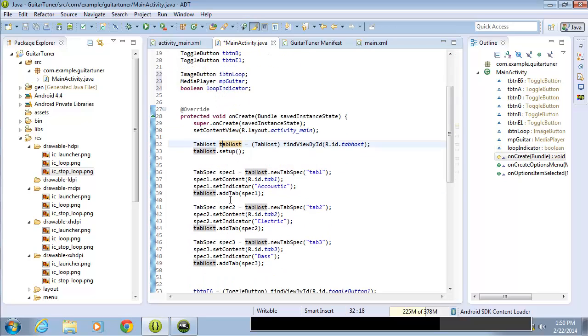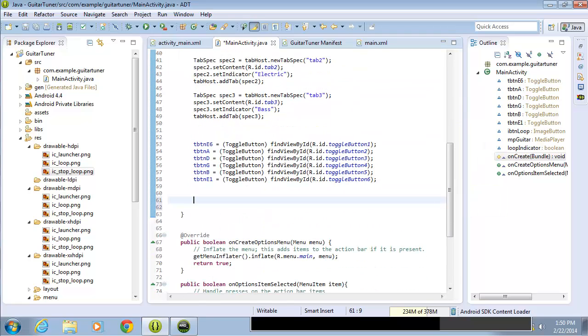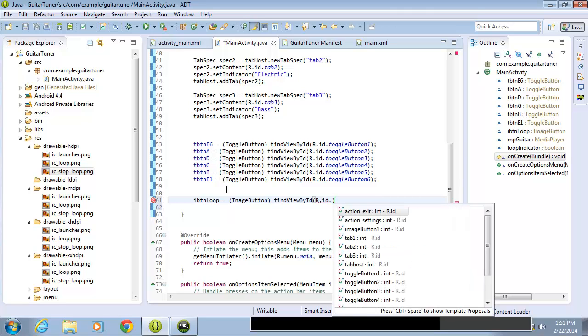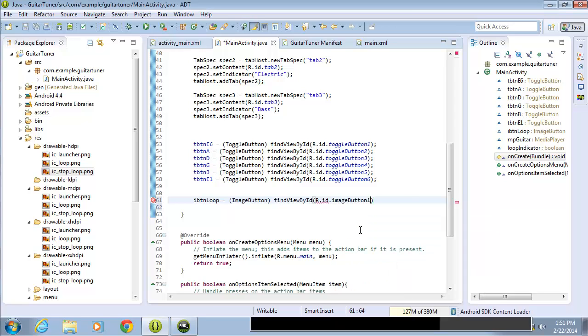And now let's go ahead and begin by adding some code within the onCreate method. So I'll just come down here after I've already linked the toggle buttons, and let's go ahead and link that ibtnLoop to the image button on our layout. Image button, and then findViewById R.id. And we have that one named as imageButton1. And I'll go ahead and end that with a semicolon.